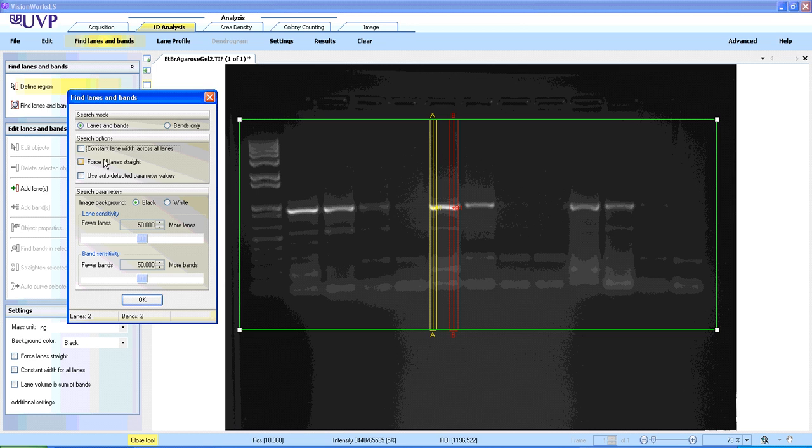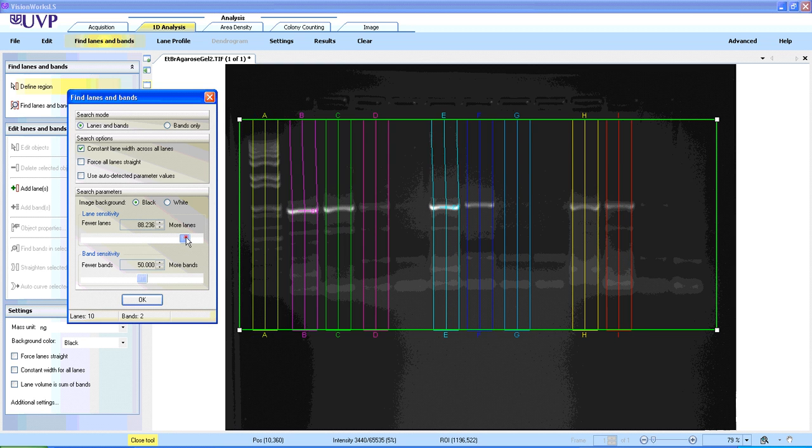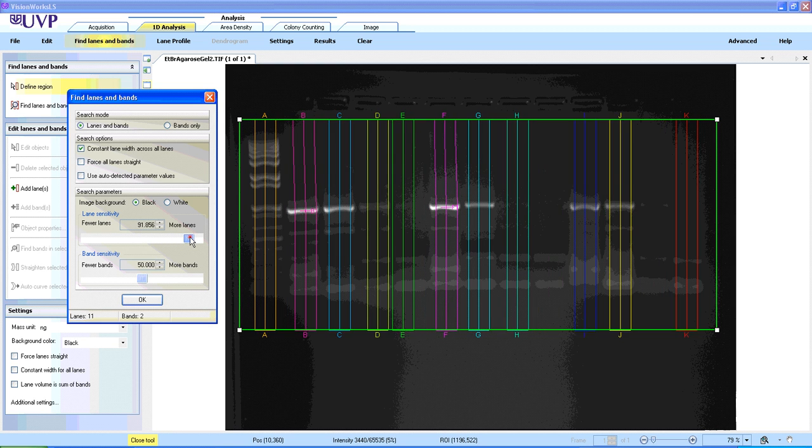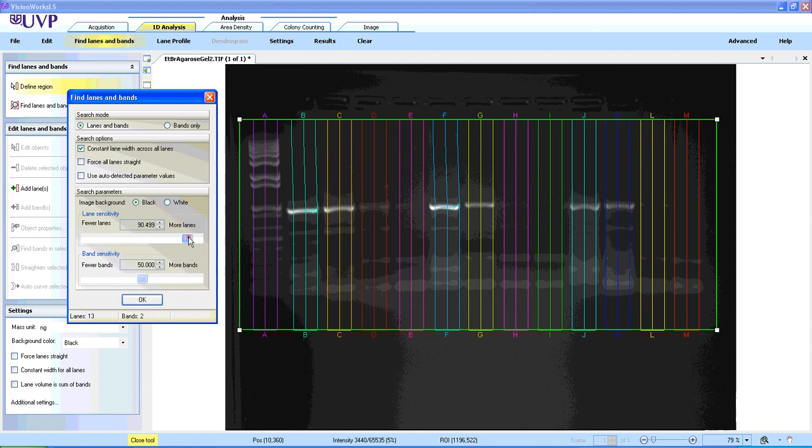The first thing we want to do is select the constant lane widths so that all the lanes will be exactly the same width in this case. The next thing we want to do is confirm the image background is black, and it is. And then the third thing is to adjust the lane sensitivity. By sliding this out, you're going to see to the right that more lanes are being found. So you want to stop sliding it when it's found all the lanes that you want. The last thing we want to do is band sensitivity.